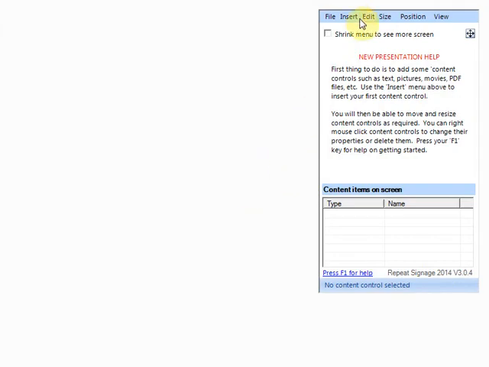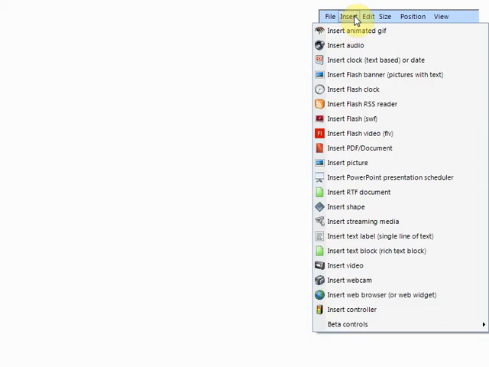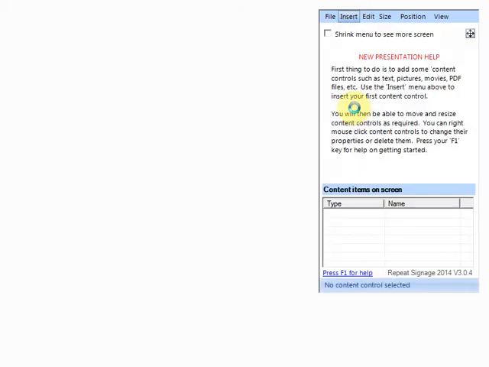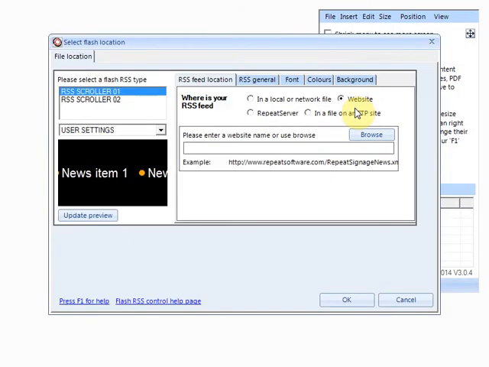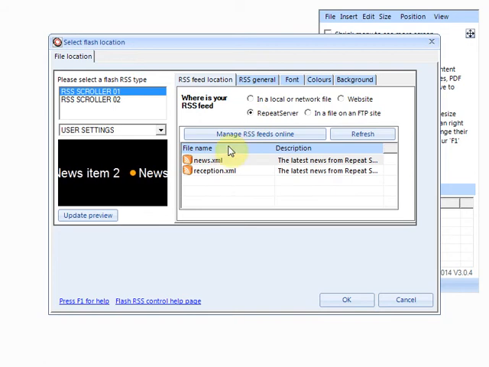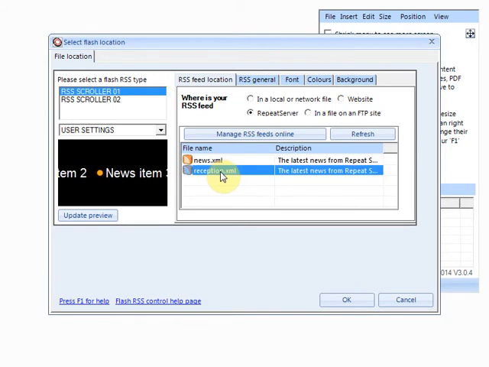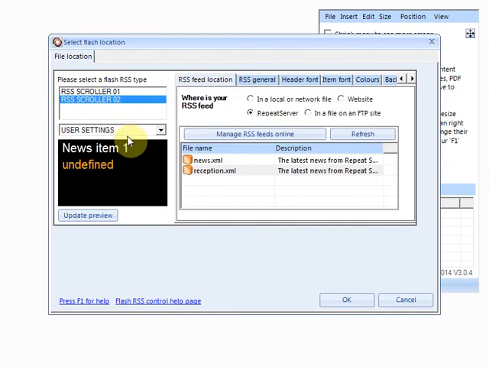And this is the designer. So I want to click on Insert, Flash RSS Reader, and I've got various choices of where I collect this newsfeed from. Now in this case I'm going to click on Repeat Server. I'm going to select the second one, Reception, and this time I'm going to choose an RSS scroller 2. So it will appear something like this. And click on OK.